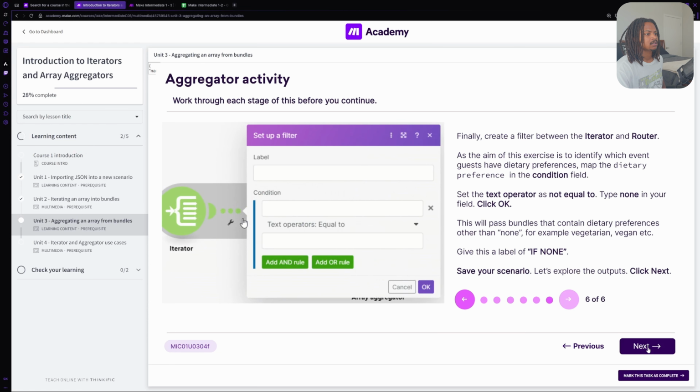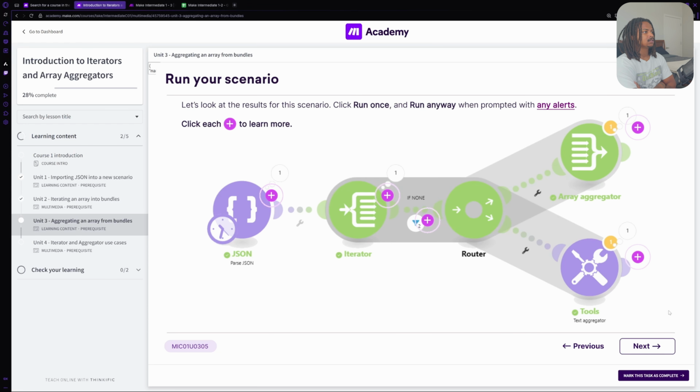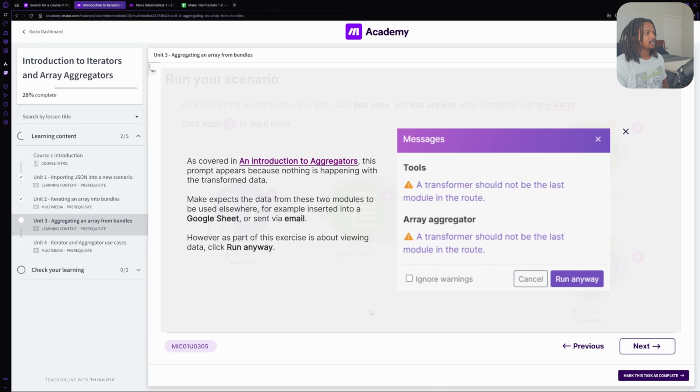I can click next now. Run your scenario. Let's look at the results for this scenario. Click run once and run anyway when prompted with any alerts. As covered in an introduction to aggregators, this prompt appears because nothing is happening with the transformed data. Make expects the data from these two modules to be used elsewhere, for example, inserted into a Google Sheet or sent via email. However, as part of this exercise is about viewing data, click run anyway.